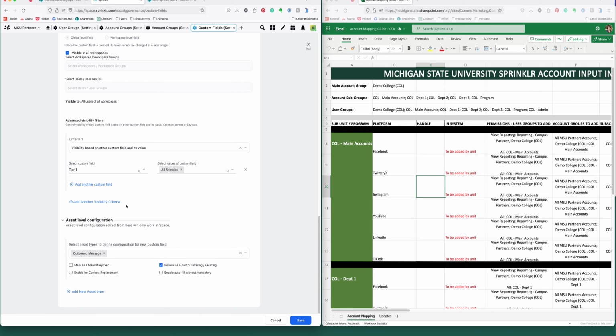Here you can see that this field only appears if a tier 1 tag is selected, but it will appear for all tier 1 selected. If a user does not choose a tier 1 tag, tier 2 field will not appear at all. I'll hit save.